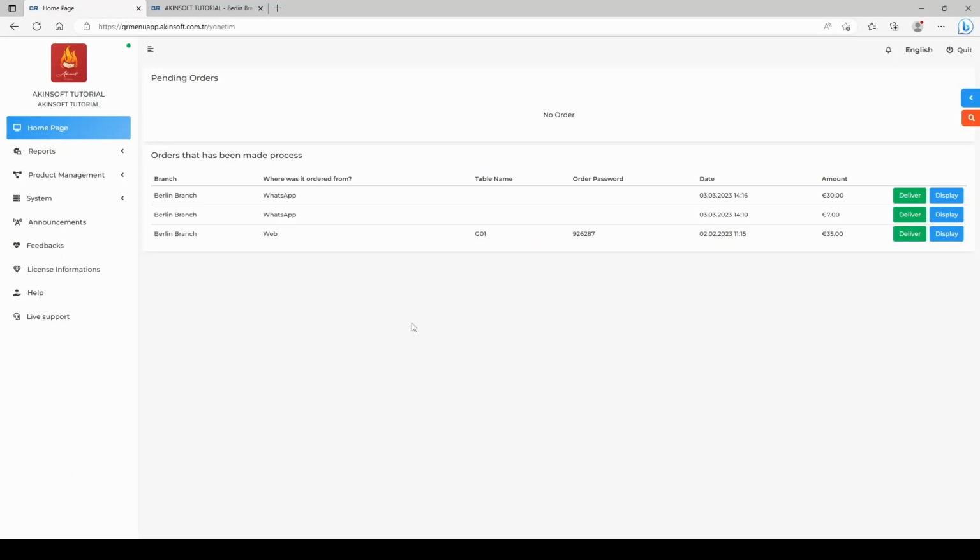AKINSOFT QR menu extra definitions. If you want to offer an extra option to your customers with your product, you can use the extra definition feature. First of all, we need to create extra option data. Then, we will choose which extra options definitions we want these extra options data to be in those definitions.